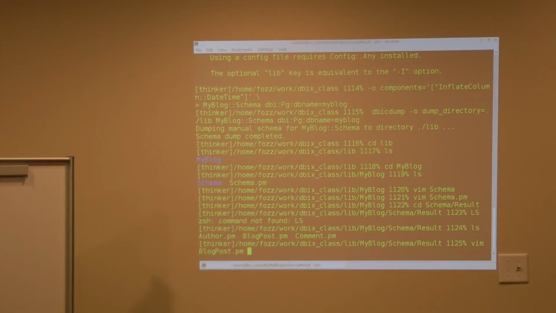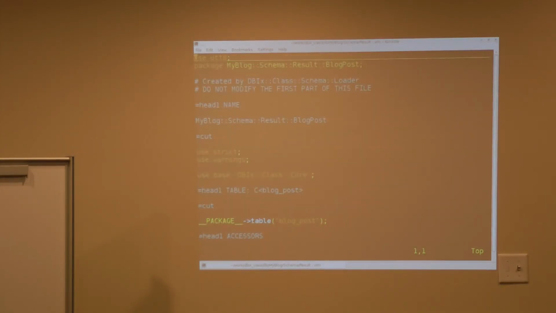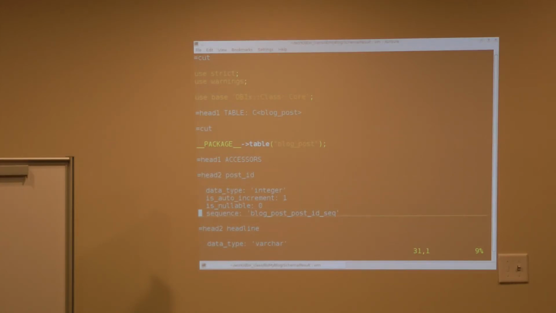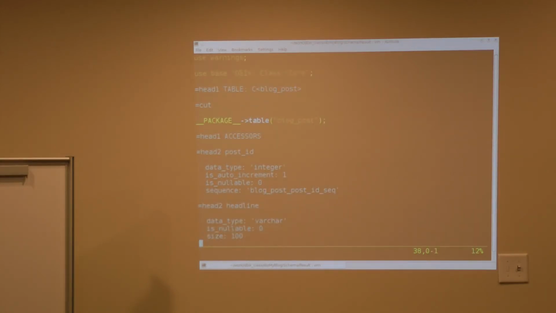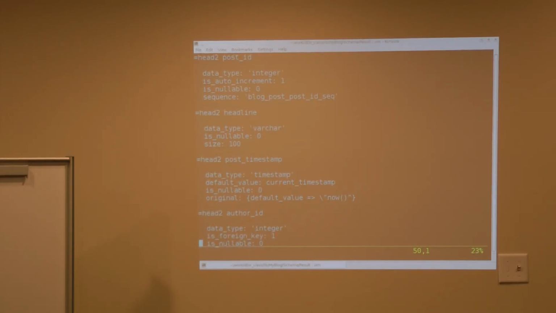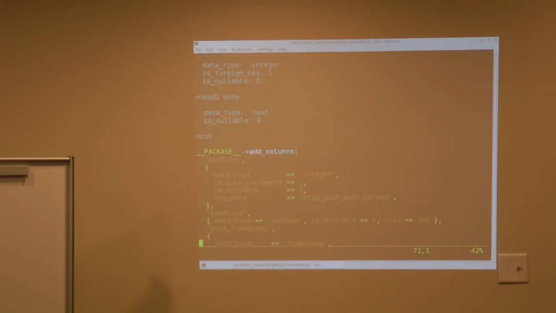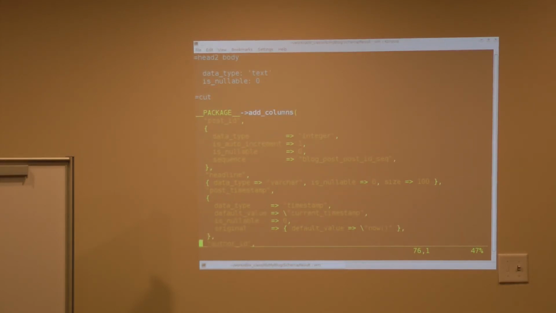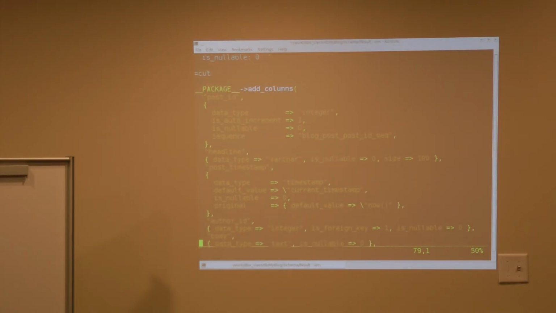So if we look at blog post, here's the name of our package. Here's our table. And yeah, it populates a lot of comments here that become your pod. It's almost kind of self-documenting on your database itself. Yeah, you can just view your pod and see where your relationships are and everything. This is a lot more verbose than what I had up there, because it's actually going through and pulling everything that it knows out of the database.